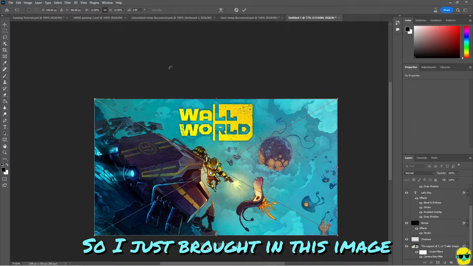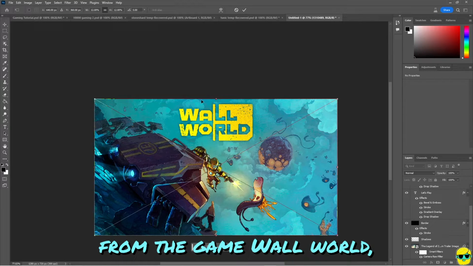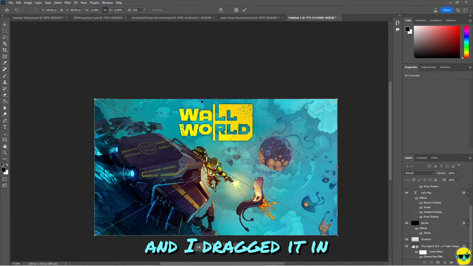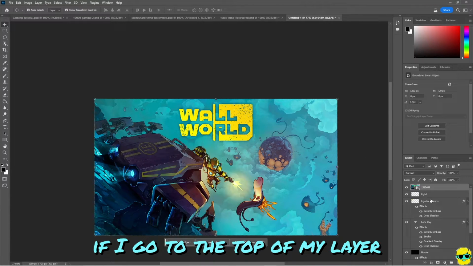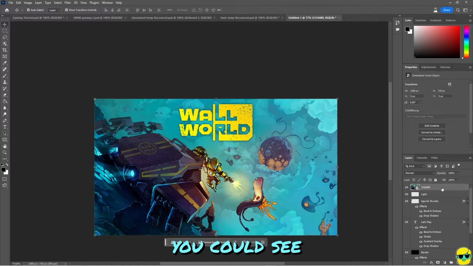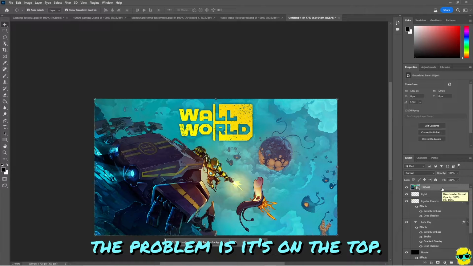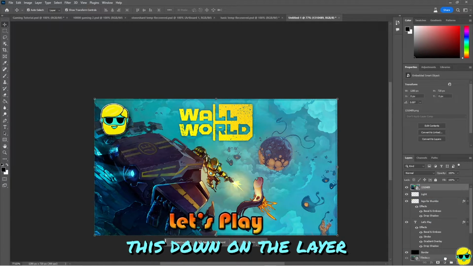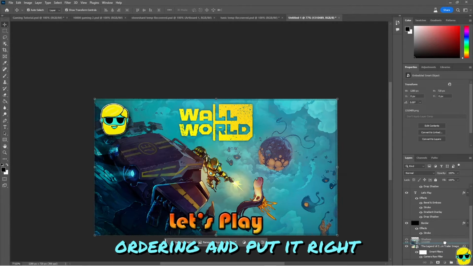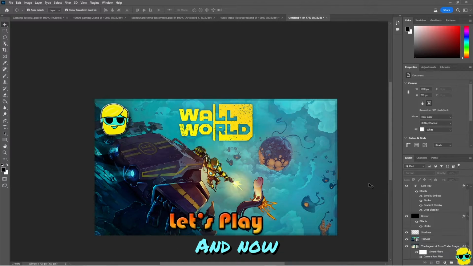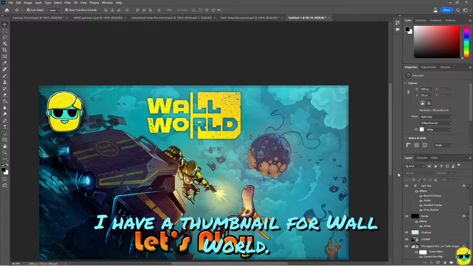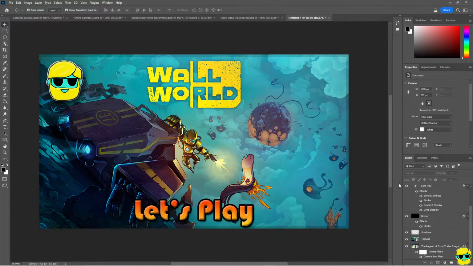So I just brought in this image from the game Wall World, and I dragged it in, and I push enter, and it looks good, except if I go to the top of my layer panel in the bottom right, you can see the problem is it's on the top. So I need to drag this down on the layer ordering and put it right above The Legend of Zelda. And now I have a thumbnail for Wall World.